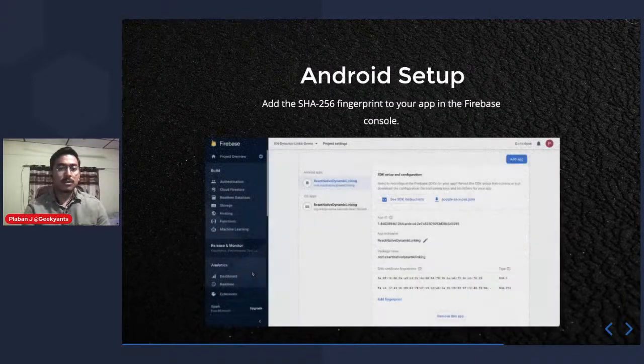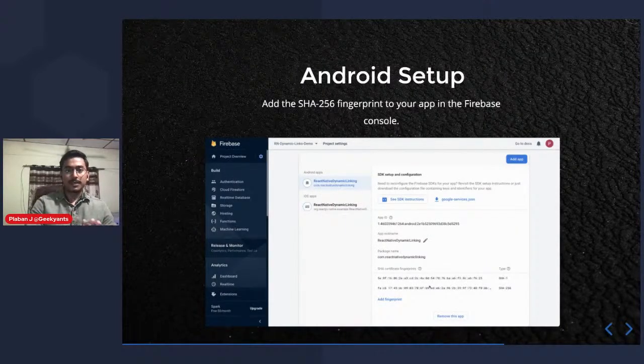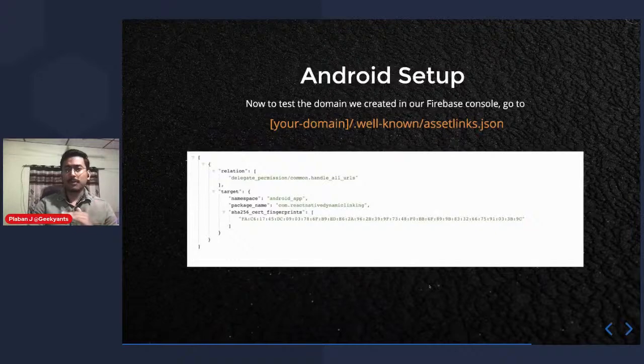In this step, we'll head to the project settings. We need to add this SHA-256 fingerprint here. So we'll head to our Android app. Then we'll paste our SHA-256 fingerprint. All right, after this step, we are almost done.